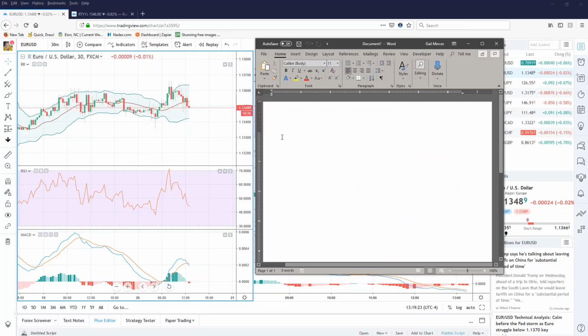So I would say number one, price is at either the top or bottom of the Bollinger Band. And then the stochastics, I'm sorry, the RSI needs to be above 70 for a short or below 30 for a long.